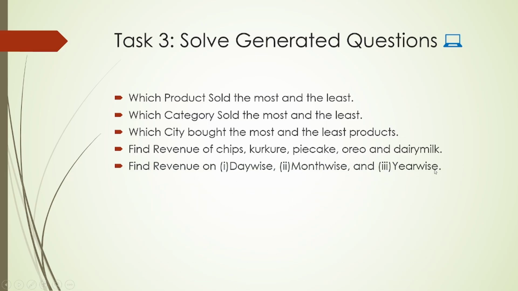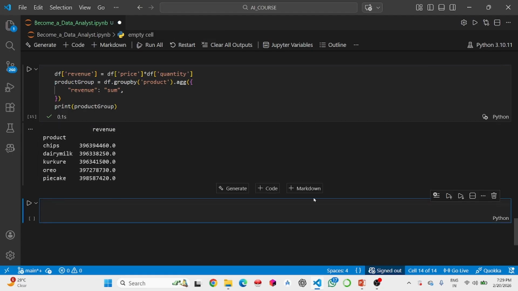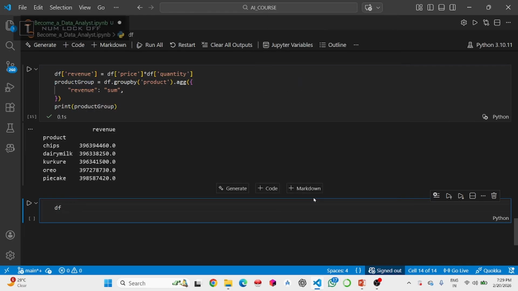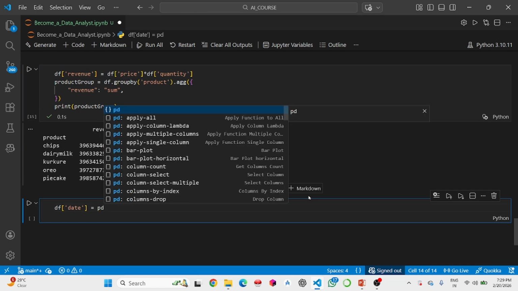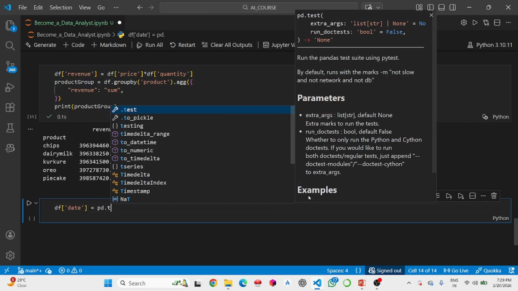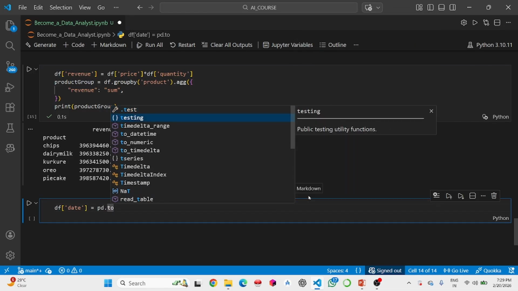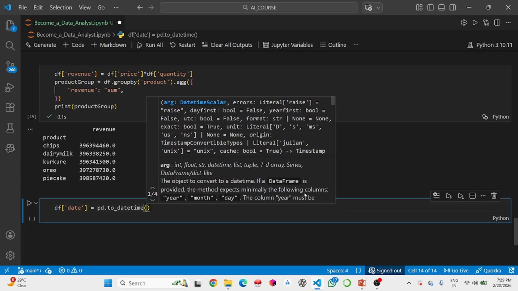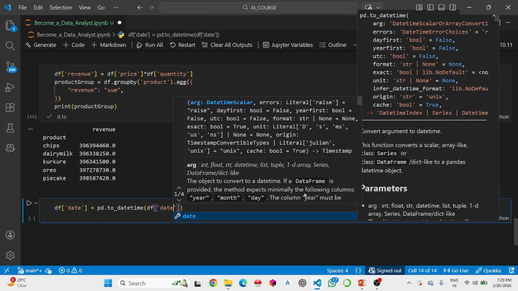Find revenue day wise, month wise, and year wise. For day wise, we need to first convert the date column to datetime type. df date equal to pd.to_datetime of df date.